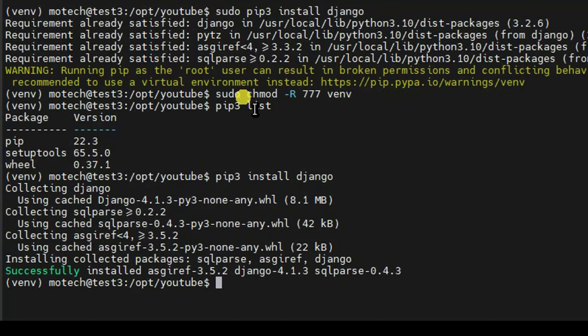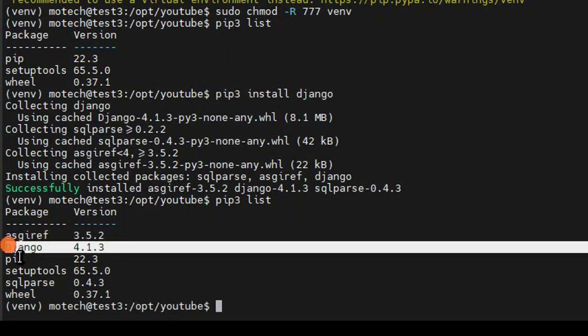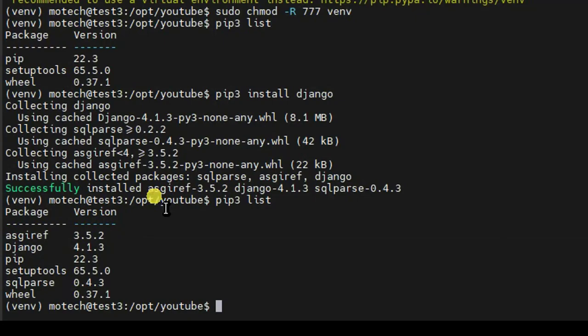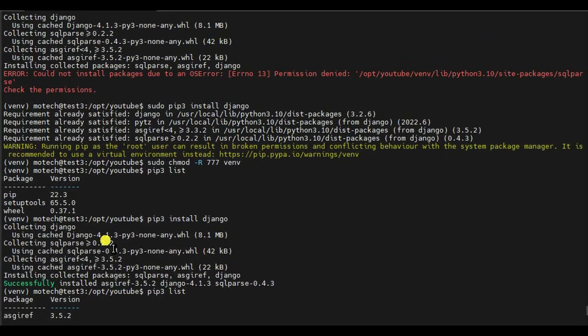After that, you can see Django is successfully installed in our virtual environment. Let us list out the installed packages. You can see Django is successfully installed in the virtual environment. So actually this is the end of our today's session on how you can fix the problem of installing packages in virtual environment.